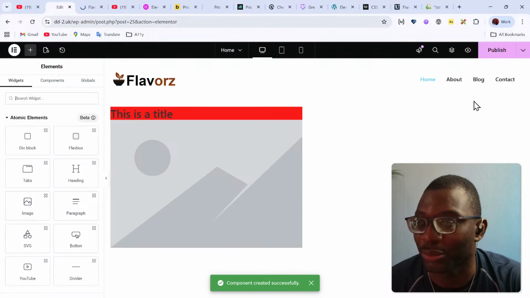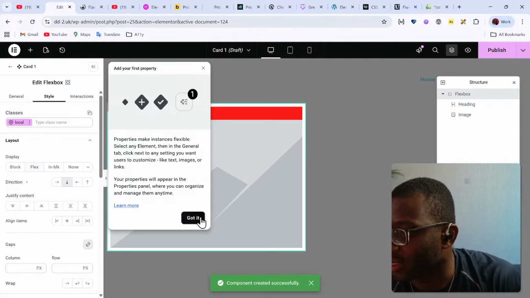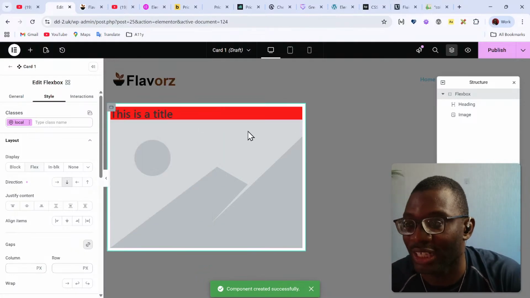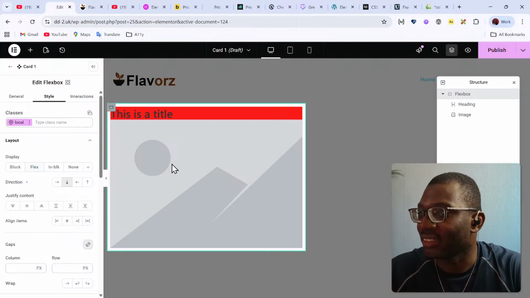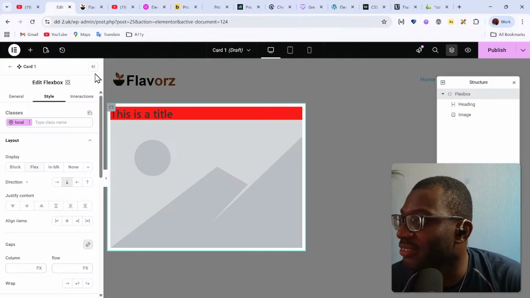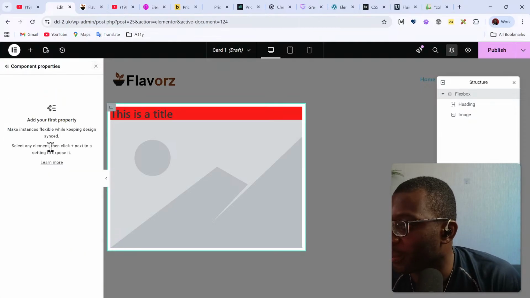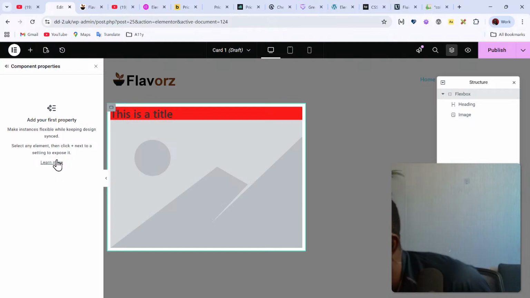Okay, so now we have our card1. It has been created. Got it? So we now have a card, and now we can style this card however we want for all of our cards. And when we are done, we can go ahead to component properties. Where do I add the first property? How?